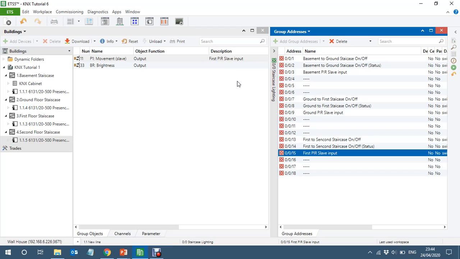The same concept you can use for corridors, like long corridors. When there is a long corridor and you have like 3, 4, 5 PIRs in there, you can use it as a master slave.